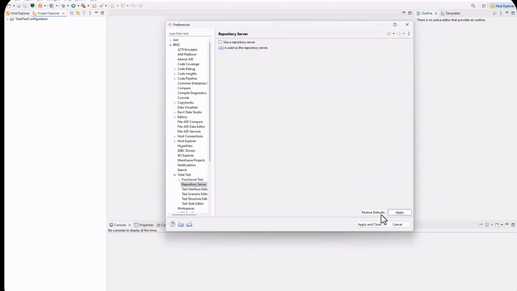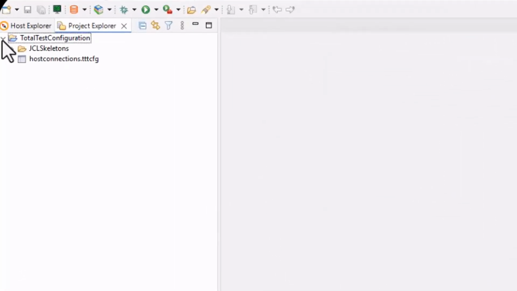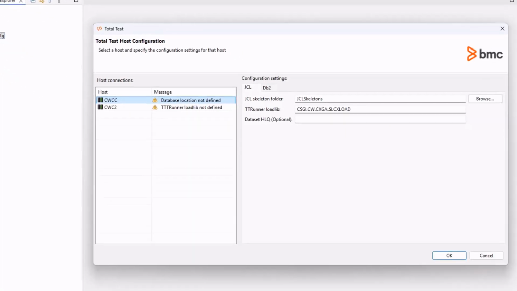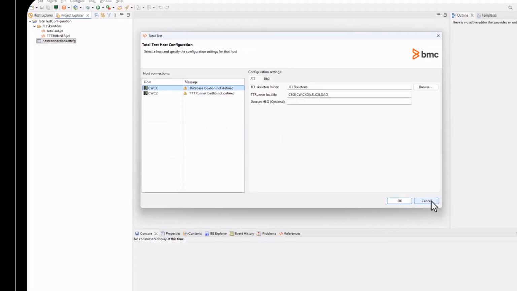connection for now. Click Apply and Close, and the result is now, if we open up the Total Test Configuration project, we see the JCL Skeletons folder, and underneath the folder we find the TTT runner JCL file and the job card JCL file, and this host connections.ttt.cfg file. If you double click this, this is the configuration dialog that we have seen previously.